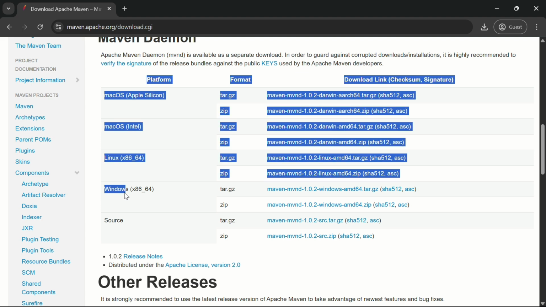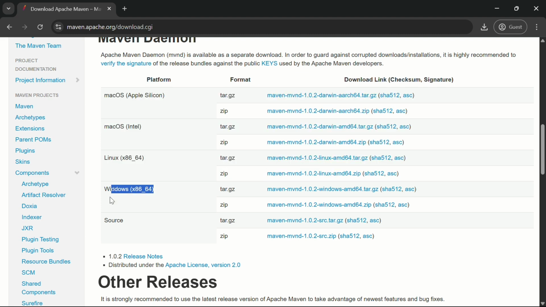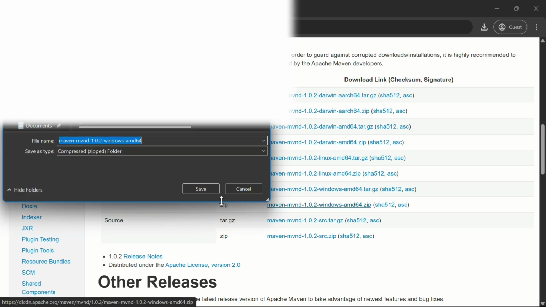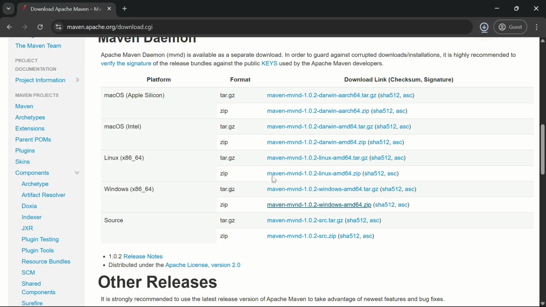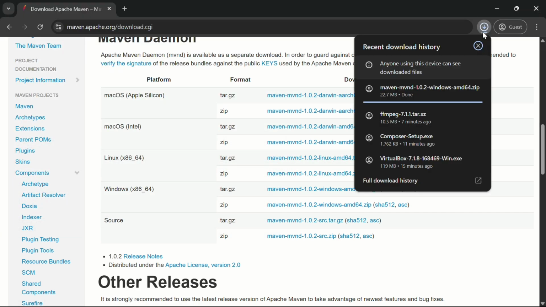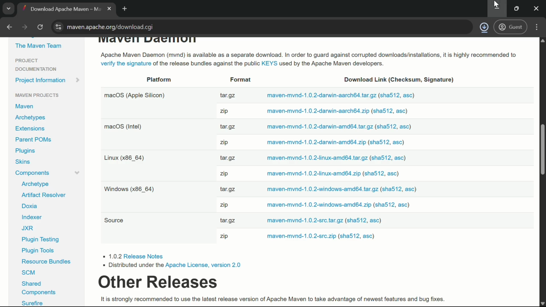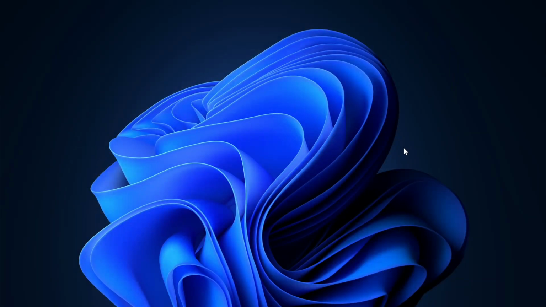So to download, scroll down a little bit and here you can see Windows x86_64. Download its zip file. Choose the location you want to download and click on save. The zip file will be downloaded to your PC. So after it is downloaded, just extract the zip file and then you can install Maven in your PC. So that's how you can install Maven in Windows 11.